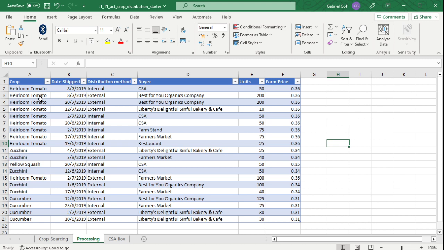So what is the purpose of using this table? One of them is that you automatically get filters. You can have your filters here easily. You can also sort according to each column. Additionally, you can do a lot of other functions, which we will explore in future videos. So this is one way.